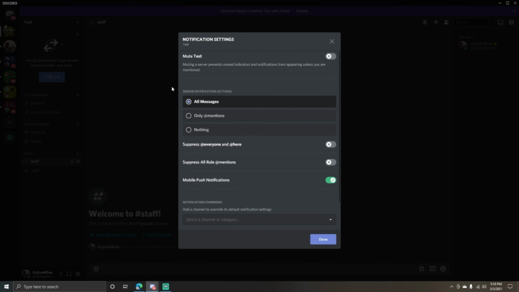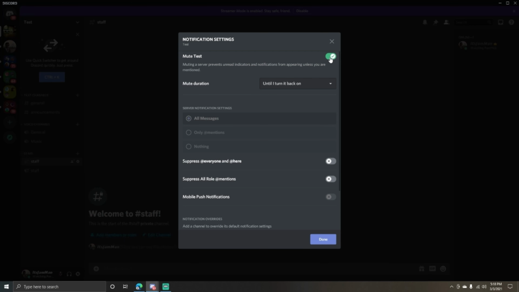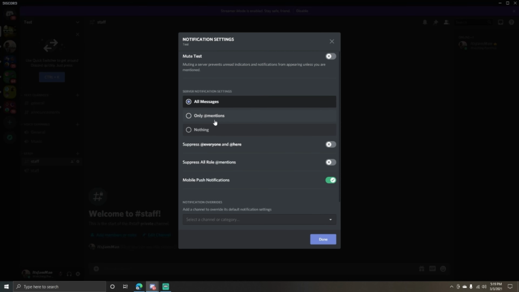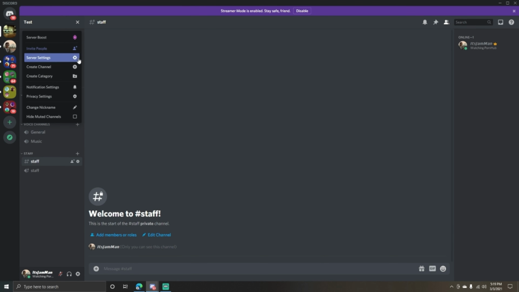Notification settings. What's great about Discord is you guys can actually have it set to all messages in the server. You guys can mute the server entirely so you don't get any notifications. You can actually select how long you want to mute it for. So if you want to mute it for 15 minutes, an hour, 8 hours, 24 hours, or just until you turn it back on, you can do that as well, which is really cool. Only at mentions, so if somebody needs you specifically, you'll get notified. Nothing, if you don't want any notifications at all from the server. It's the same thing as this, it's just a little bit different. I would recommend leaving it on at mentions in my personal experience. I would highly recommend suppress at everyone in here and suppress all role at mentions. I would also recommend doing that as well. Hit done, and now you guys are good to go on your notification settings.